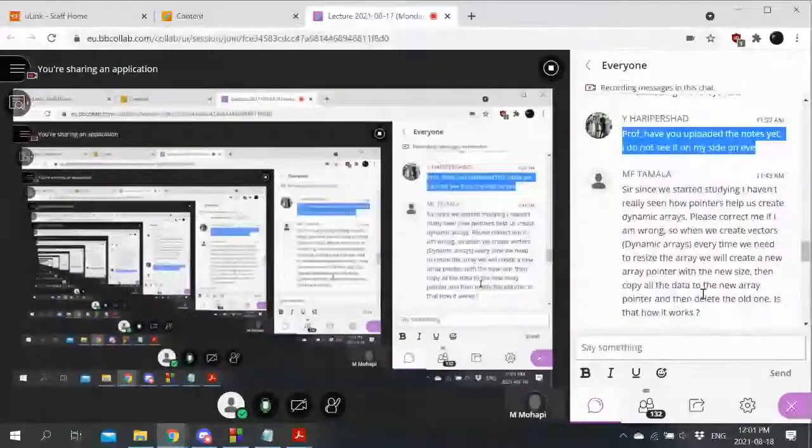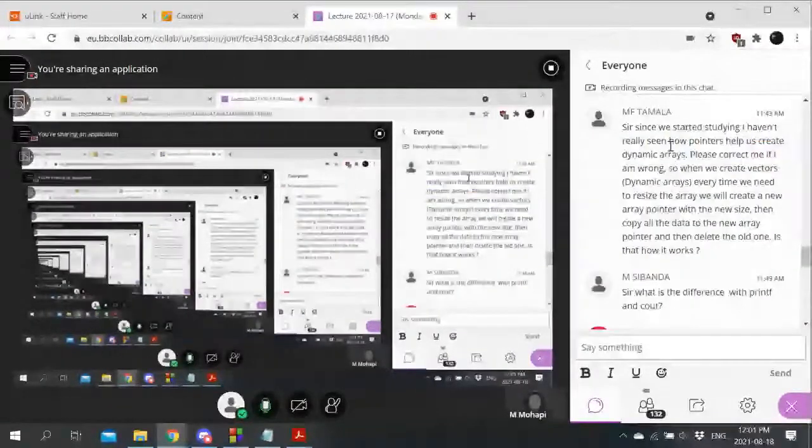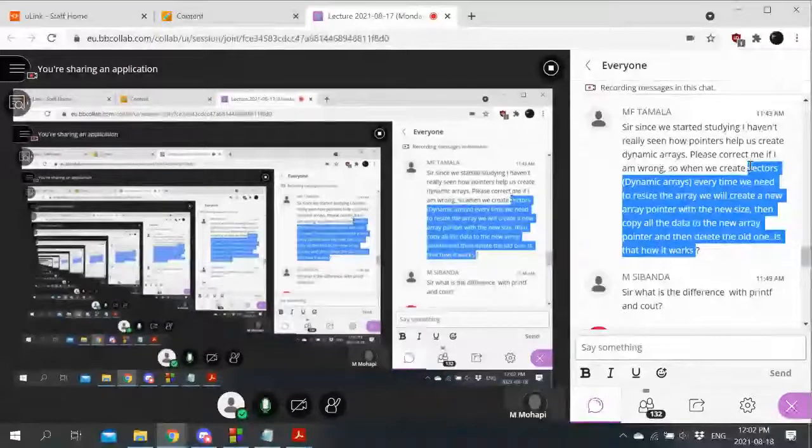Okay. All right. Since we started studying, I've already seen our pointers help us create dynamic arrays. Please correct me if I'm wrong. When we create vectors, understand a vector is just a dynamic array inside a class. So what happens with a vector is it's actually using the dynamic arrays in its private state to do the work for you. So it's a great example of abstraction. It's information hiding. It's hidden the complexity from you. You don't need to know about the resizing and about the allocation and deleting of those arrays, because it happens automatically. It's a nice abstract data type.